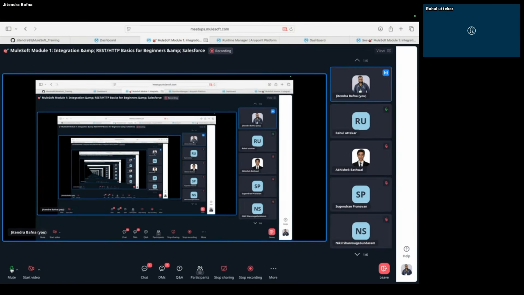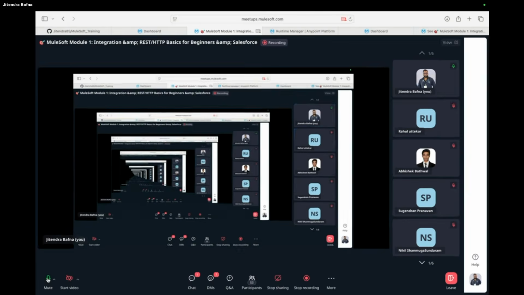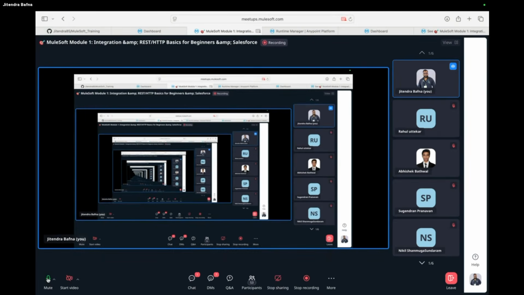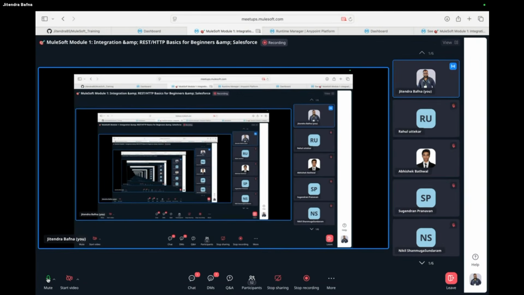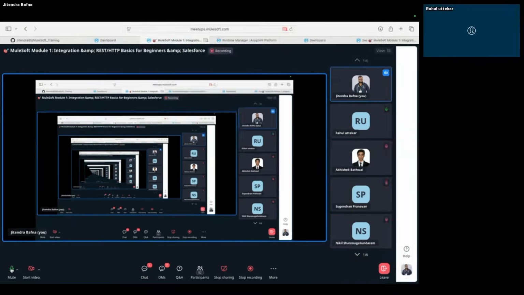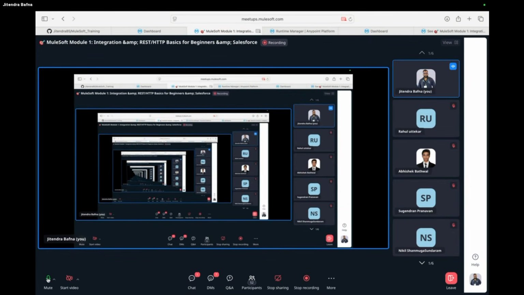Generally we deploy a system API in the private network. We don't make it publicly available, and we also secure it with some kind of client ID enforcement policies. Even a process API gets deployed in the private network. And the experience API, we expose the public endpoint. So all these three APIs are in the same network, but for the experience API, we have exposed the public endpoint.